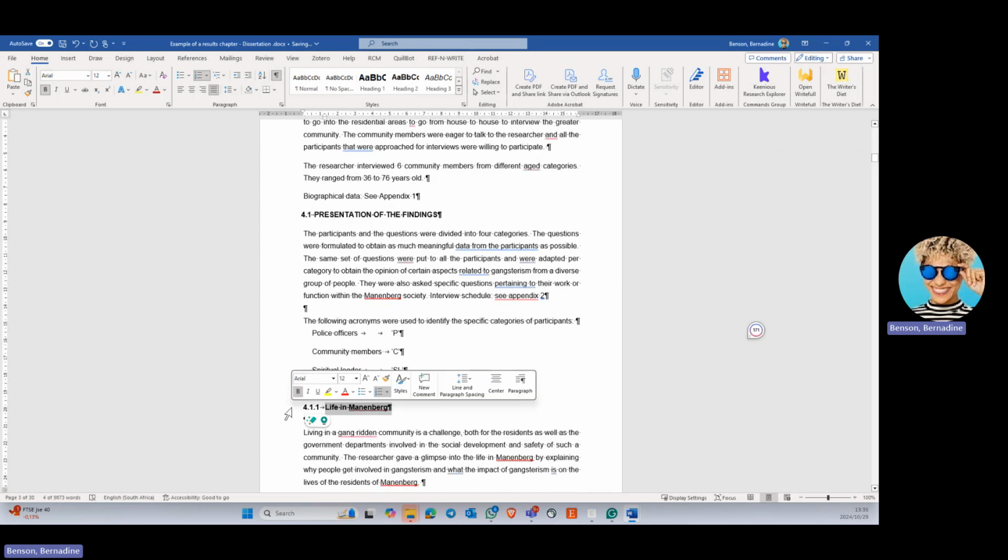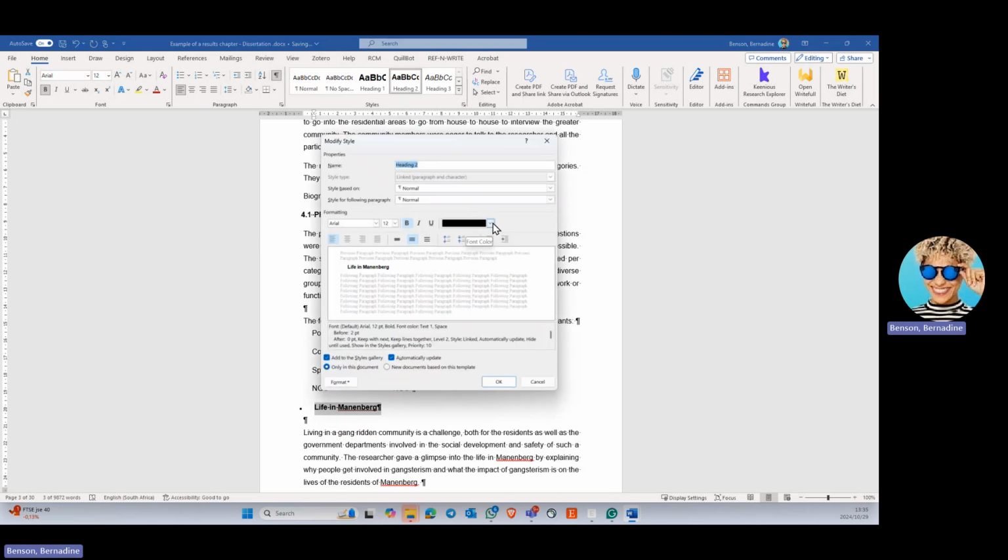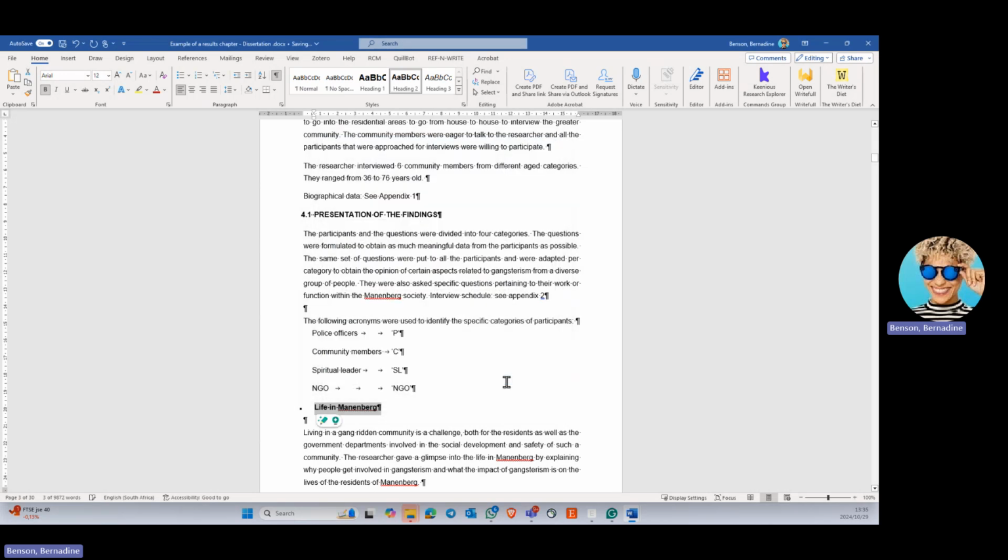This is a second generation heading, so I will highlight the heading here, and I will say it's heading 2. But then I need to go and double check. The font is in black. I want it in bold. I want it 12, and I want it Arial, and must do an automatic update. And I say okay. So this little dot here on the left-hand side shows you that a heading has been made out of this.